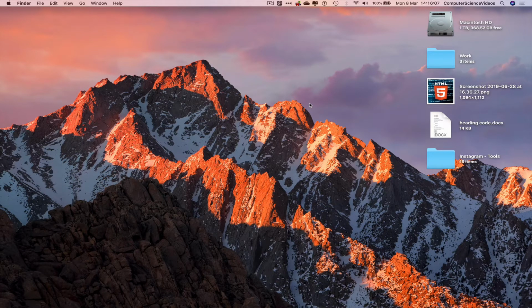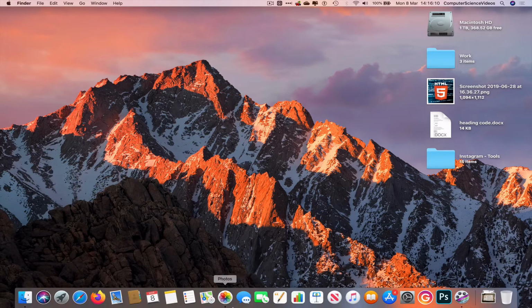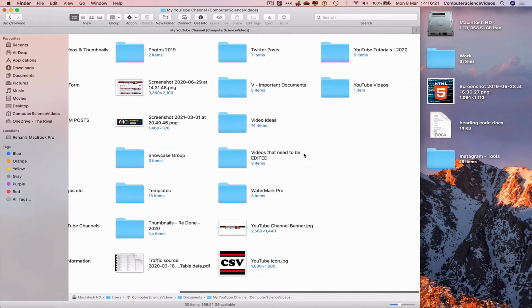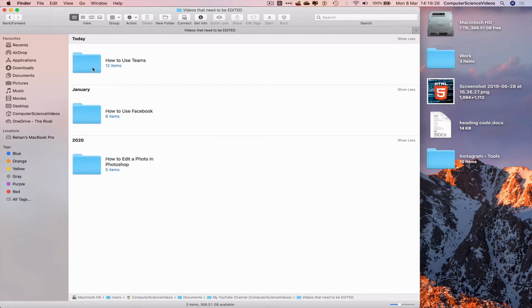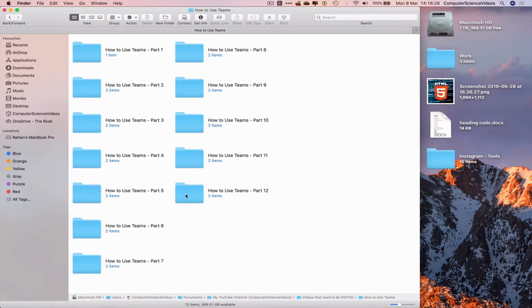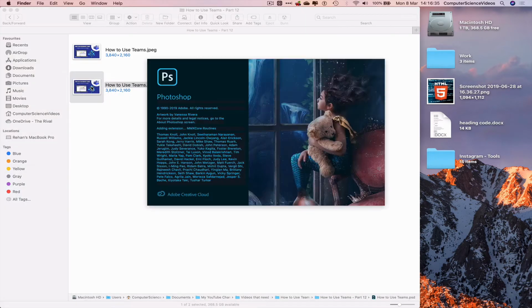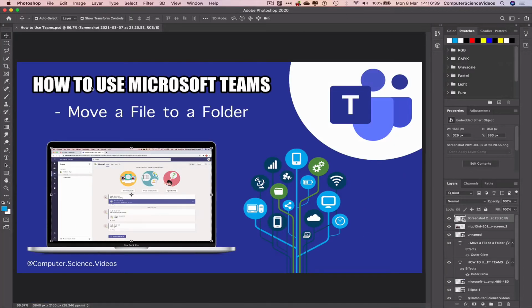So now we can go all the way down to the dock, go to Photoshop, or we can go to Finder, open up the file that we are working on and want to export directly to the iPhone. Go to my YouTube channel, go to videos that need to be edited, go to how to use Teams. Let's just go to the last folder, click on how to use teams.psd. We will be just exporting to the iPhone using AirDrop.